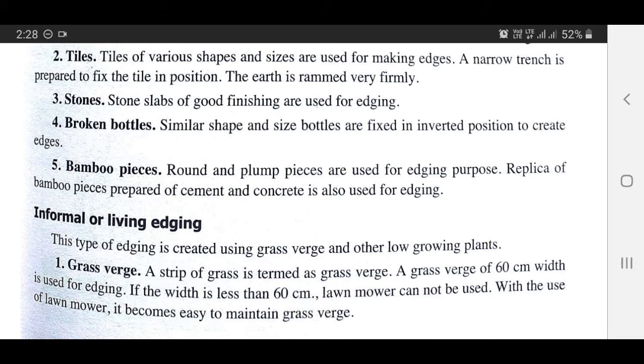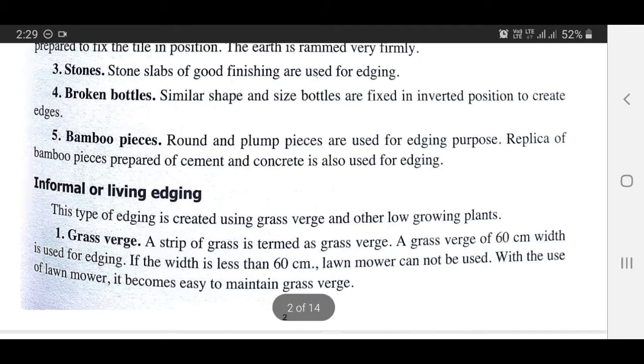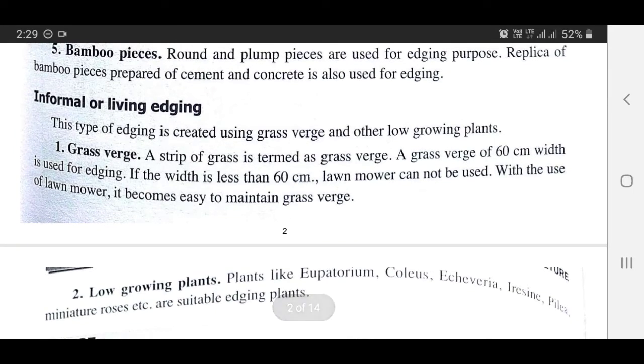Stones. Stone slabs of good finishing are used for edging. Broken bottles. Bottles of similar shape and size are fixed in inverted position to create edges. Bamboo pieces, round and plumb pieces are used for edging purpose. Replicas of bamboo pieces prepared of cement and concrete are also used for edging. Informal or living edging. This type of edging is created using grass verge and other low growing plants.